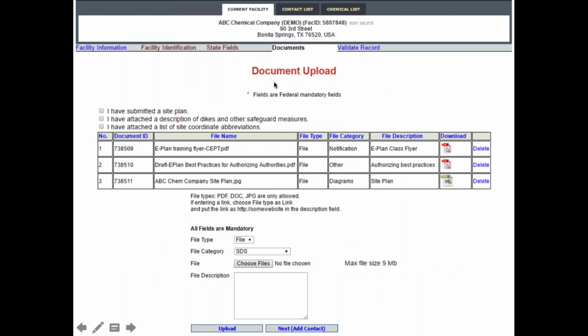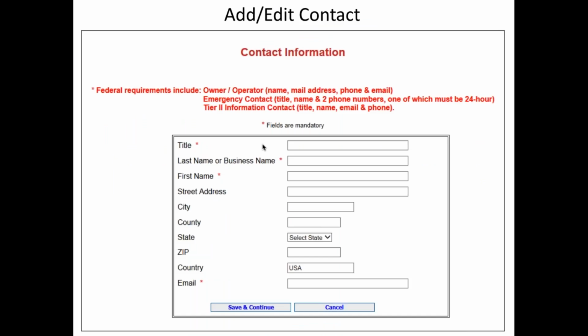Under my documents, this is where I can upload my documents. I can upload a site plan. I can upload SDS for my chemicals. I can upload many different things that you feel that your first responders could use, such as emergency response plans and things like that. Also, please get with your local jurisdictions to make sure that you are uploading what is required, because some jurisdictions require you to upload site plans and safety plans.